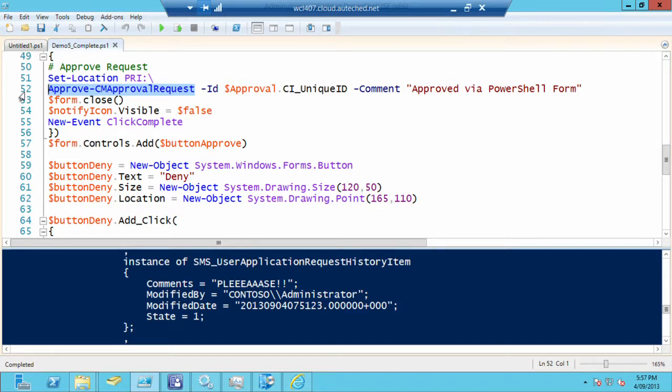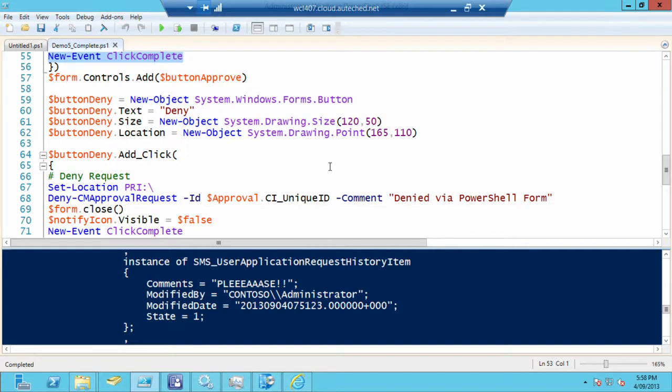So all we're doing is an approve-cm approval request. And we're piping in our unique ID for that particular approval request. And we're adding a comment as well. So I added comments when we created those packages before. This time we're going to add it for our automated approval. We could prompt that particular asset manager to type something in, or we could do whatever you really need to do. Once that's done, all we're doing is closing the form and getting rid of that notification icon.